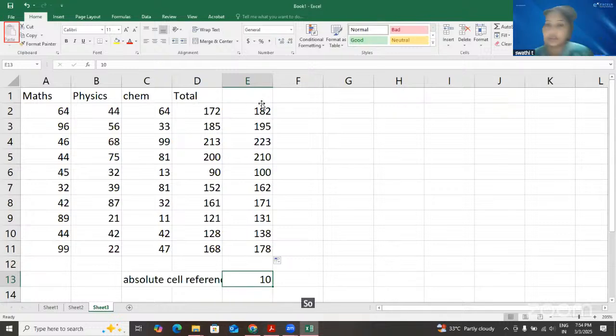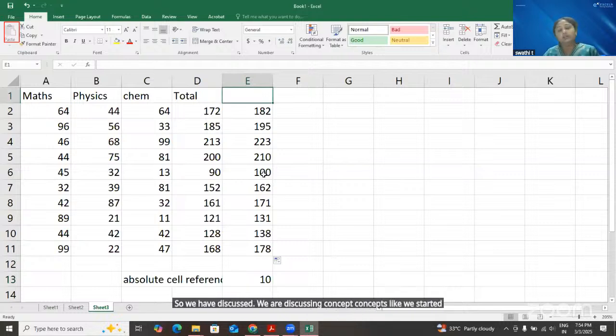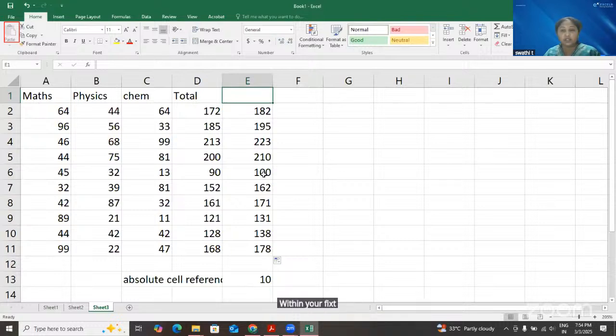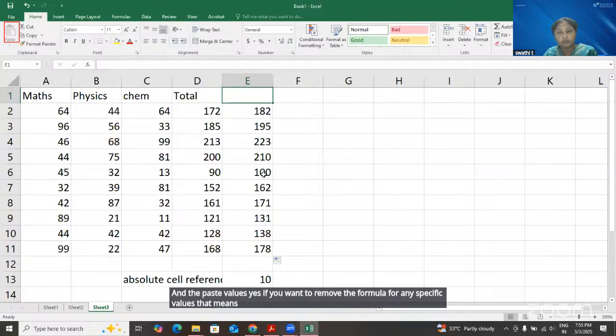So we have been discussing concepts: we started with the formula bar, the function, and the difference between these two. Then we discussed a new concept, how to generate random numbers within a fixed specified range. Then we calculated the total and paste values. If you want to remove the formula and keep only the values, just copy them and paste them in a new sheet with paste values, so that your formula will be removed.